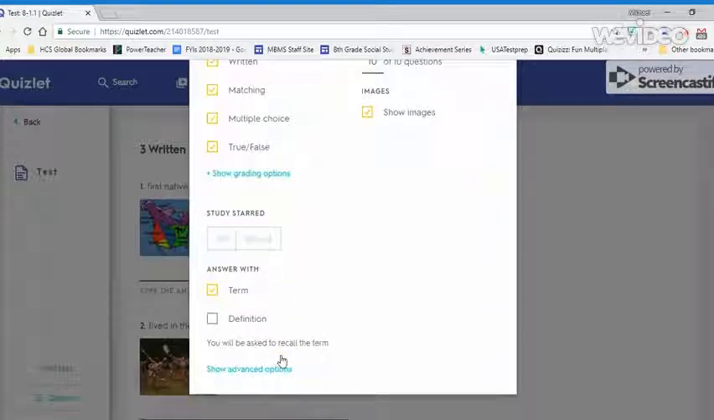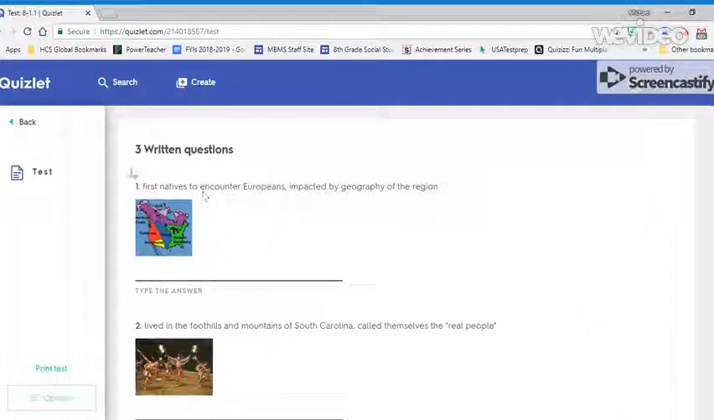And then the last thing is that they can answer with either the term or the definition. So if they want to answer with the term, it will give them a definition, and then it will give them 4 answer options with the correct term. If they want to answer with the definition, it would give them a term, and then they would have to click what definition properly matches that term.